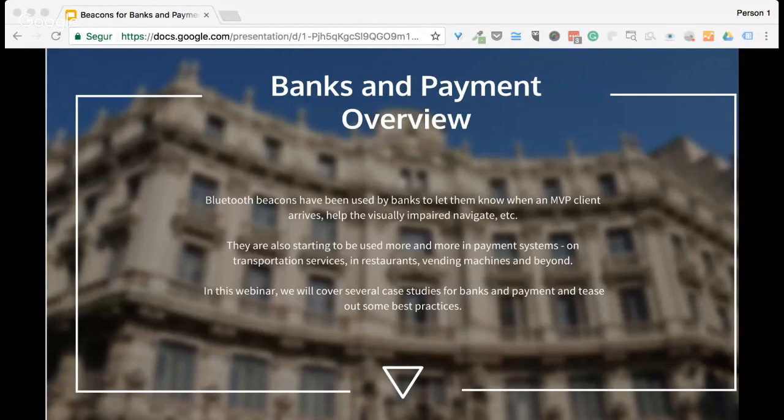It's not quite as easy as just putting a beacon there and people can pay with it, but I'll dig into the details a little bit. So this webinar is focused on different ways banks can and have used beacons, and then how pretty much anybody can use beacons in a mobile payment system.